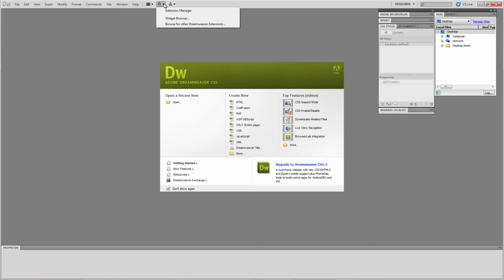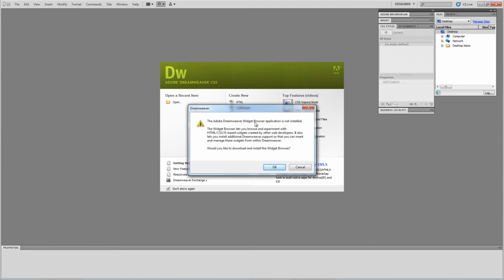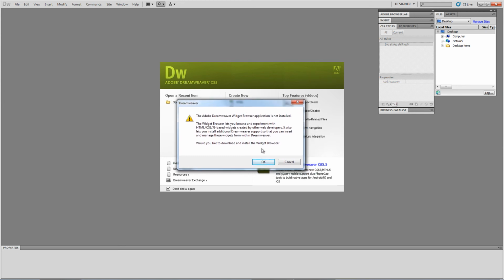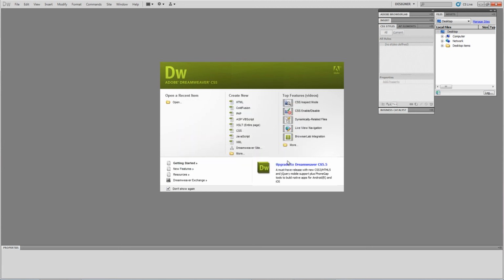And from here you can view your widgets. If you have installed some widgets, you can open the widget browser, and if you don't have the widget browser application installed, this message will appear and it will ask you if you want to download and install the widget browser. I will click cancel now, and from this button here we can manage your site or create a new one.